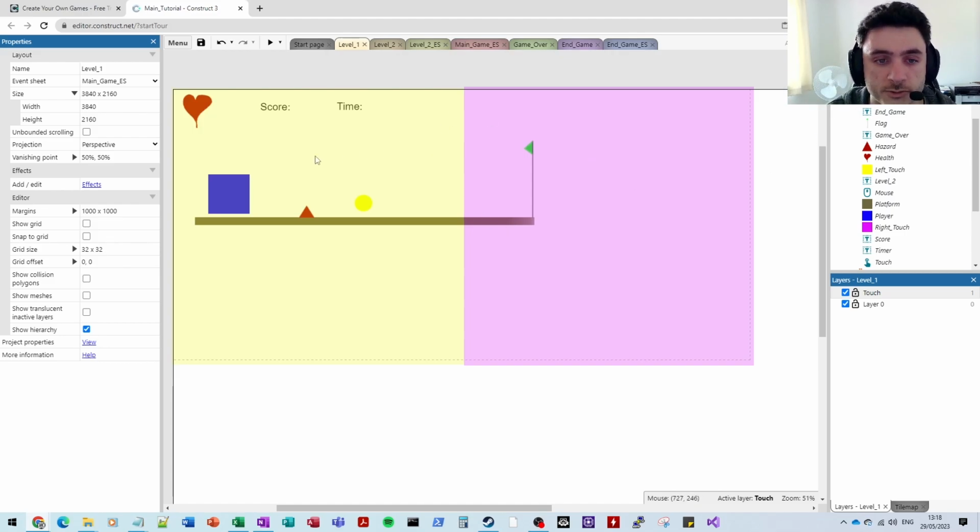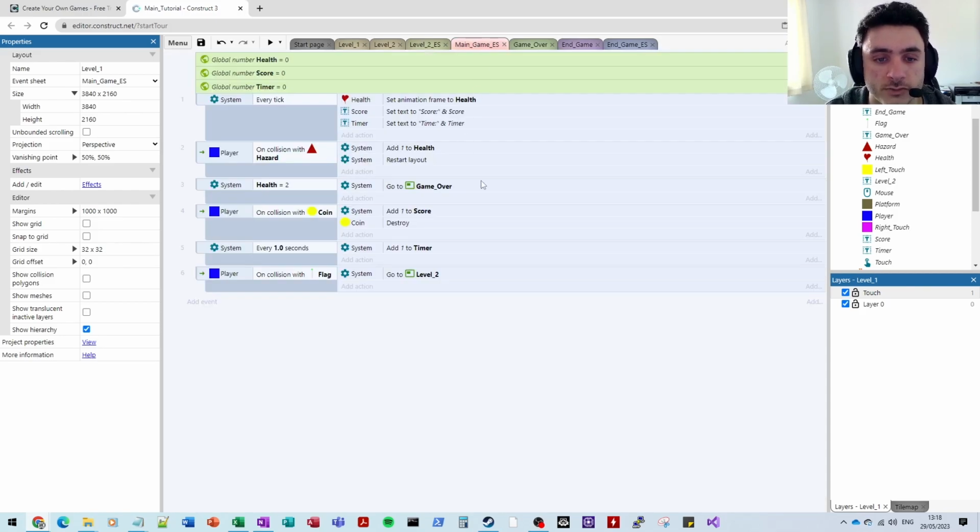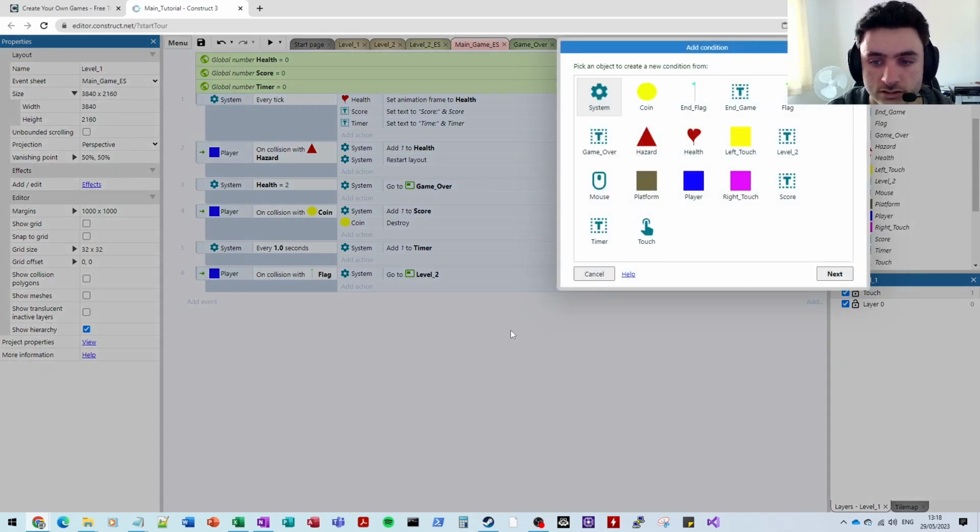So now we've done the overlay. Now that we've added both mouse and touch into it, we've actually got to change some of the events. So we go over to main game events, and we add events, then we click on mouse for now. You can always change this, not to worry.